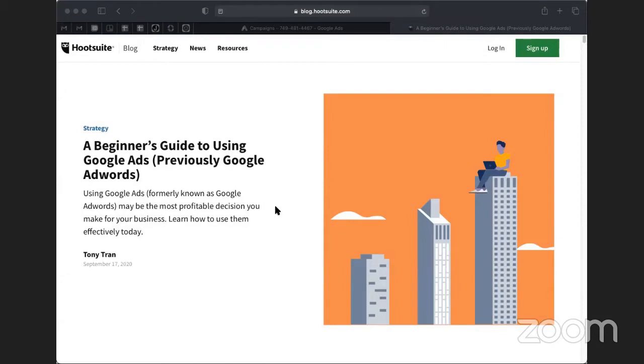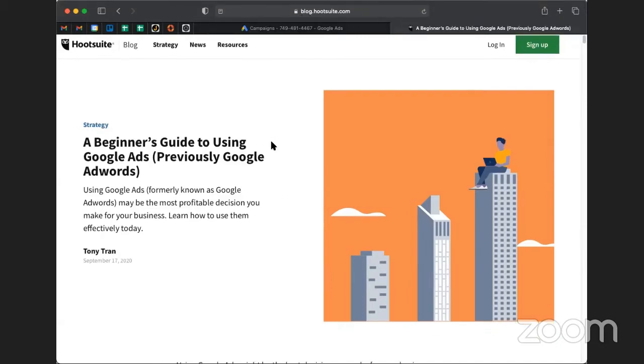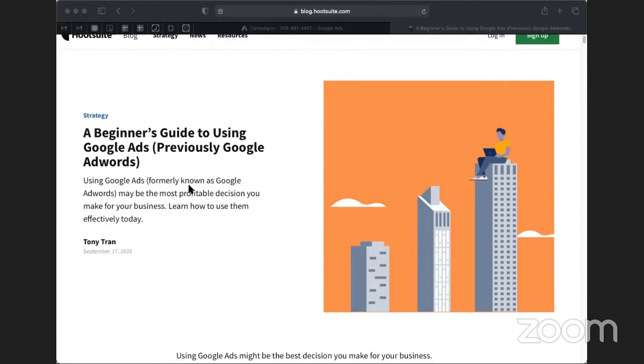This is just a good little article to get you started with Google Ads. So let's check this out. Let me make sure that my audio is working okay. Okay, perfect. So yes, Google Ads was formerly known as Google AdWords. If there's anybody out there who is a little confused about that, just keep in mind that Google Ads is the same thing as Google AdWords.